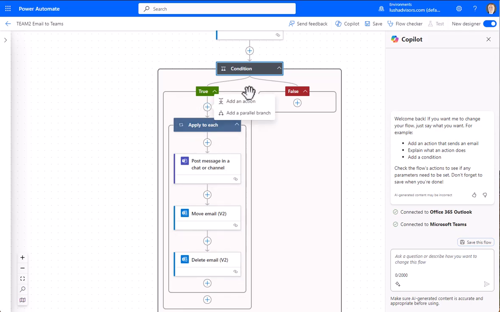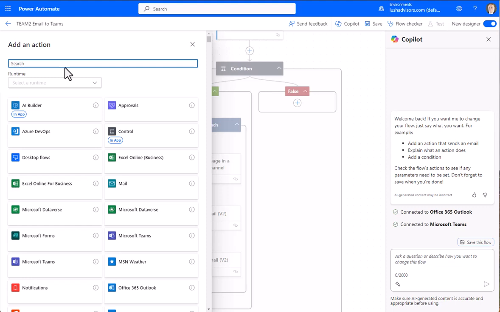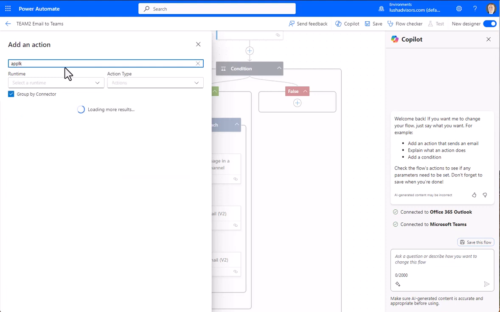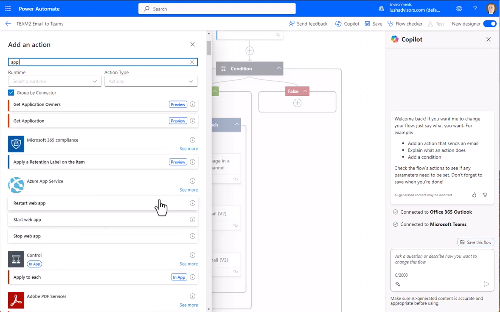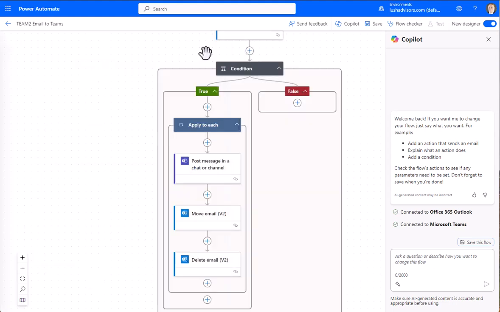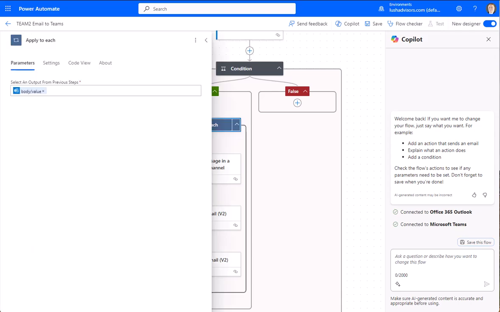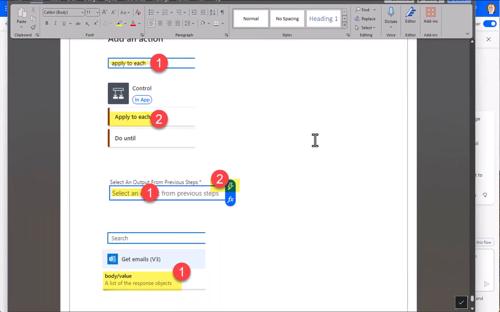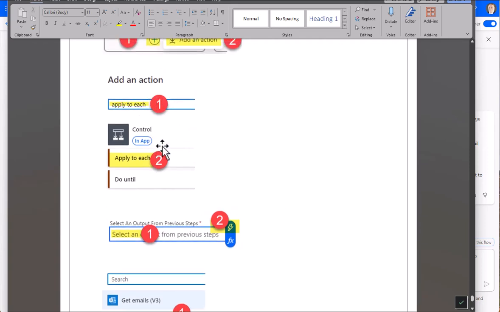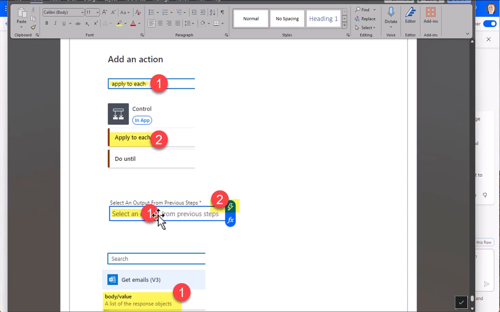So we're going to click on here, add an action, and we're going to say apply to each. And there it is right there. Apply to each. And then you're going to put that in, and on the apply to each property, we're going to go ahead again, select the lightning bolt, and we're going to do body value, exactly what we did before. So just like you see here, we want to apply to each, select lightning bolt body value. Okay, take a snapshot. This is the time.